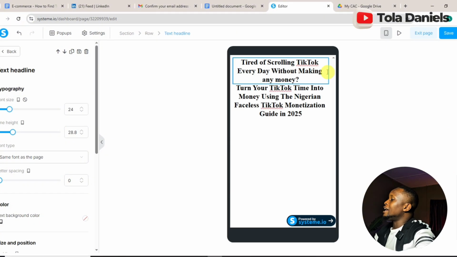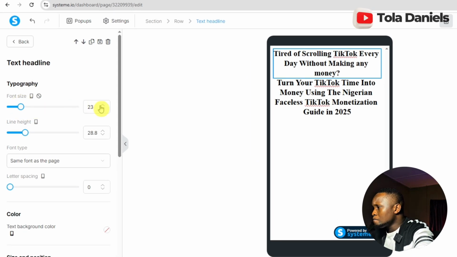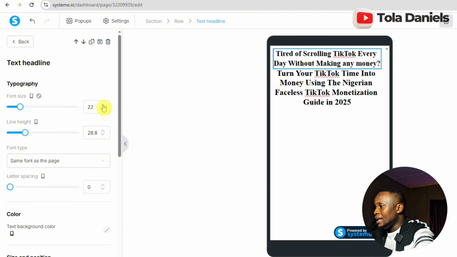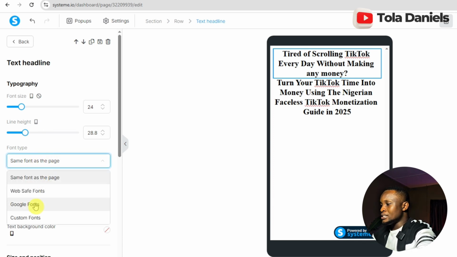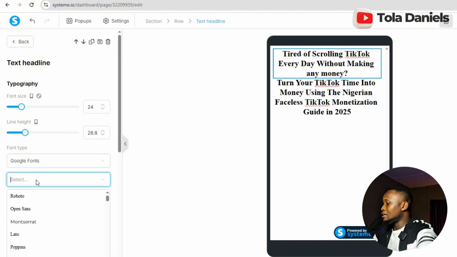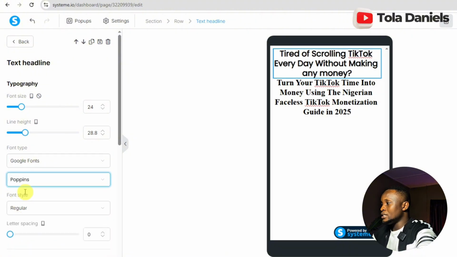All right. Now that I've switched over to mobile, you can see that already I need to adjust the size and positioning of headline 1 and headline 2. Headline 1 is my question, headline 2 is the statement. For headline 1, I'm going to reduce the size a bit. I think I like 23 or 24. All right, that is okay. And I will change the font. I'll click on this and go to Google Fonts. I like Google Fonts a lot. Then I'll search for Poppins. I'll be using Poppins for this. And then I'll change the font style from regular to extra bold.